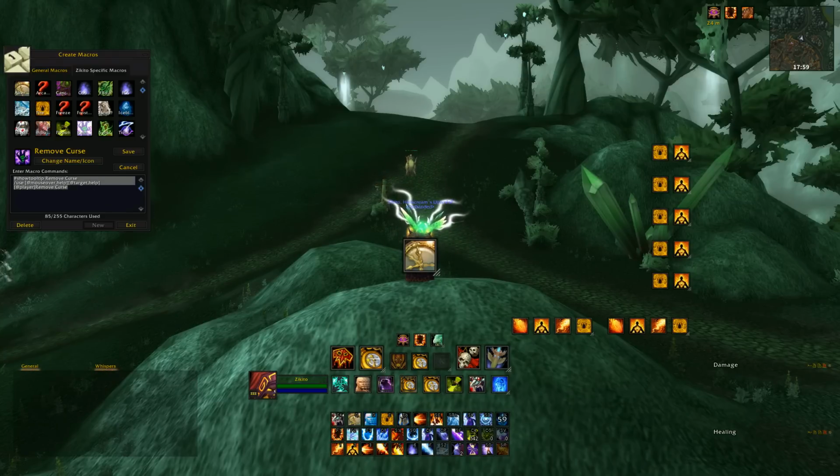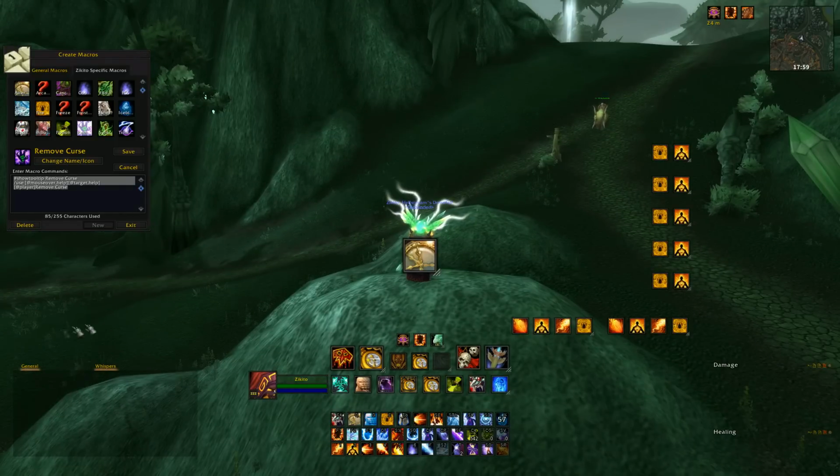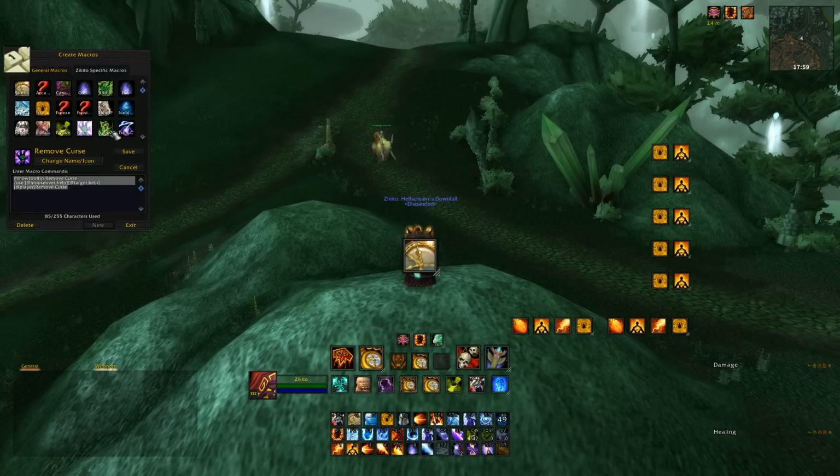So if I have my raid frames here and I see someone is getting a debuff, like on Horridon, I would dispel him without having to target him. Again, targeting means bad DPS. If you have to target someone, you lose your main target, which is not good. So this is it for that.